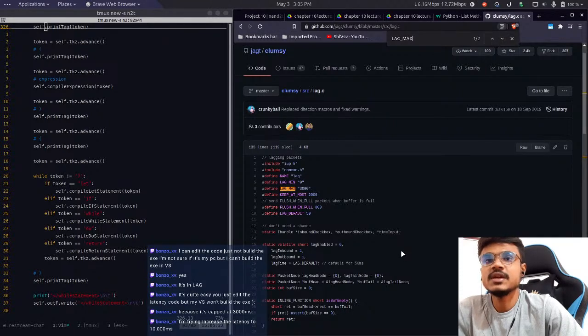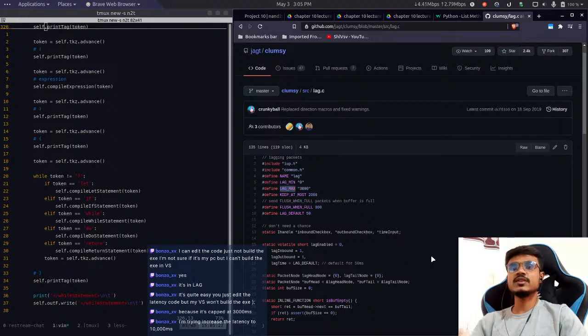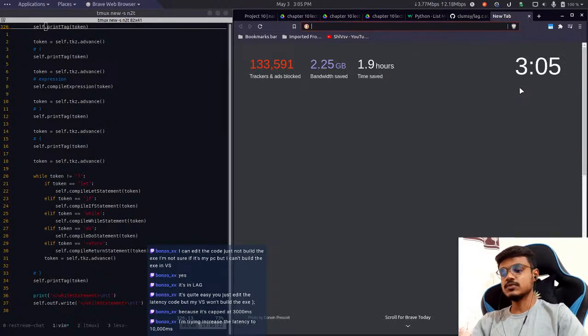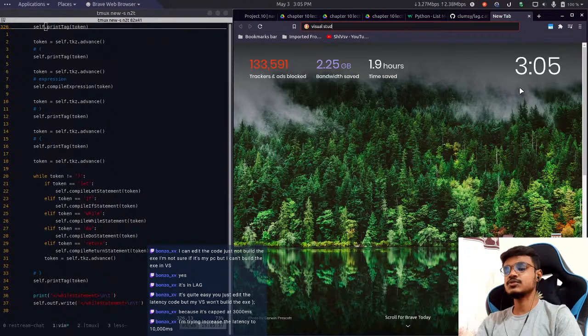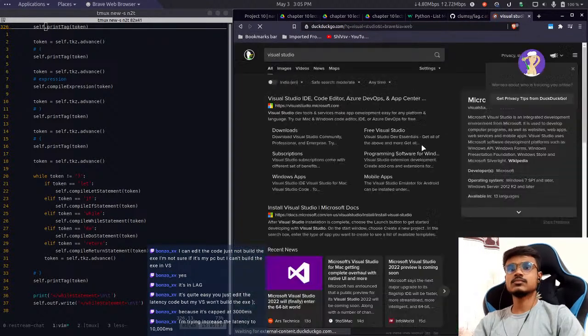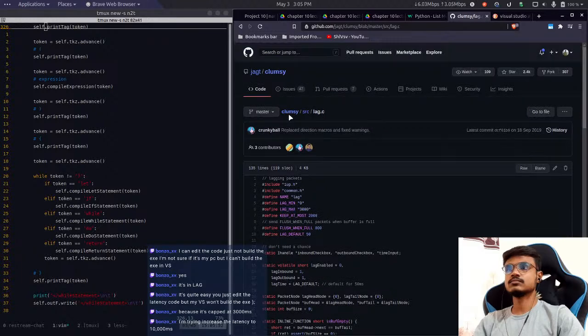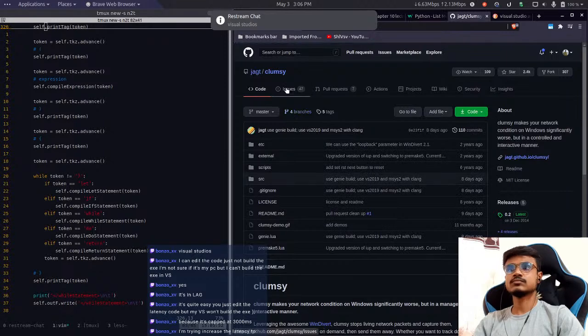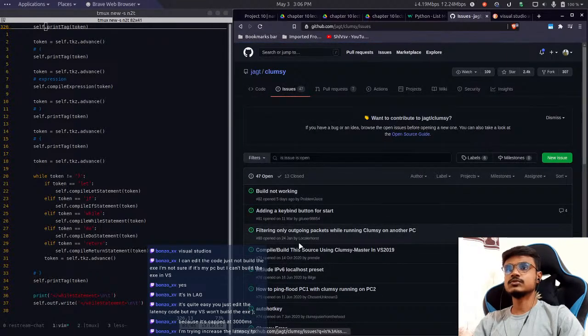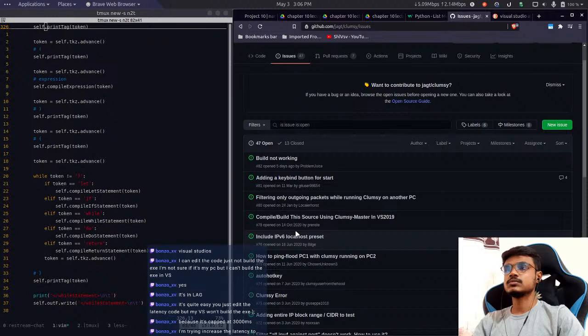Xcode VS. By VS, do you mean VS Code or any other Visual Studio application? Is there a Visual Studio application just for C++? Are you talking about this Visual Studio IDE? Visual Studio. Okay, then.